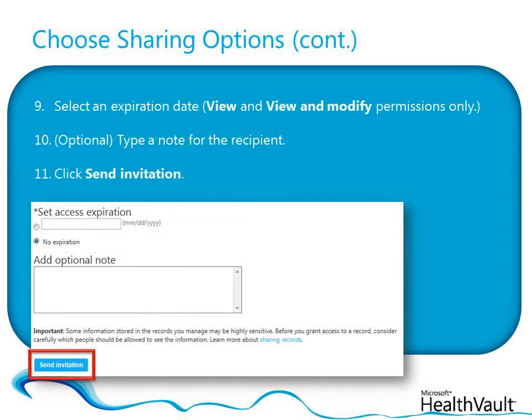The sharing offer will be sent in an email message with instructions for how to create a HealthVault account if the recipient doesn't already have one. When the recipient follows the instructions in the email and accepts the sharing request, they'll be able to see and access the information that you've chosen to share until the date when you chose to make the sharing expire.